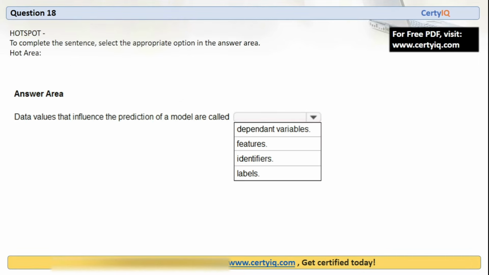Question 18. Hotspot. To complete the sentence, select the appropriate option in the answer area. Answer area. Data values that influence the prediction of a model are called. Our options are dependent variables, features, identifiers, labels. The correct option is features.